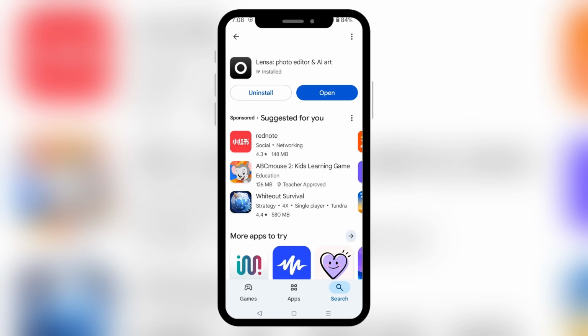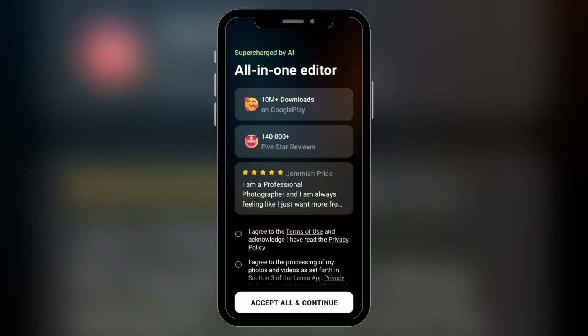Once it's finished, the install button will change. It will now say open. You can see my open right over here. Just tap on it and the Lensa app will launch. And that's it. You have successfully installed Lensa on your Android device. Ready to give it a try.